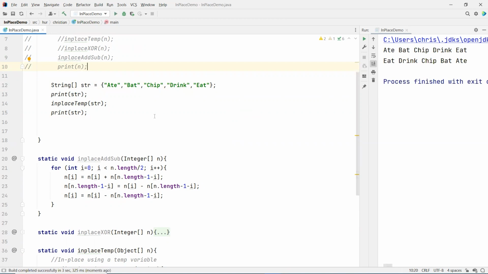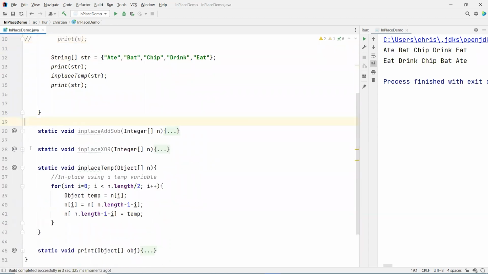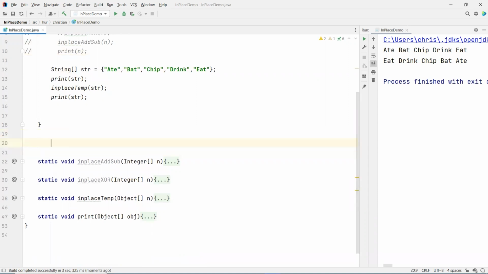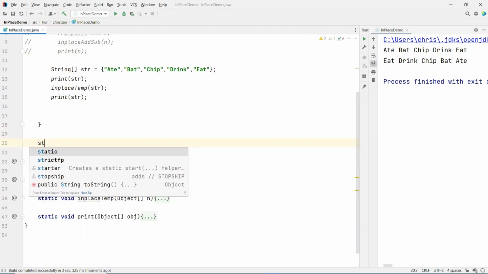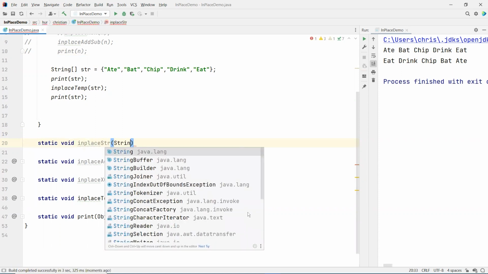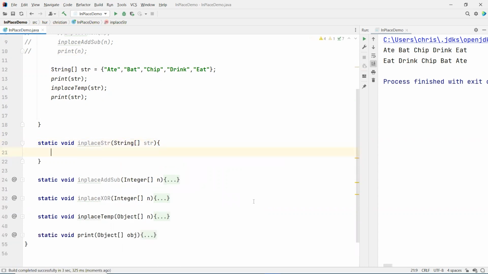This time I'm going to do something similar to these two operations using just pure in-place. So let's go back and create another function here. Let me collapse these so it's not too distracting. Let's write a static method, inPlaceStr. We're passing a string array. And then let's see how we do this.